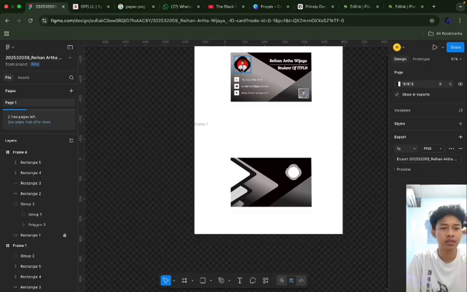Then I start building the background using the rectangle tool and add geometric shape to make the design more visually interesting and not monotonous.